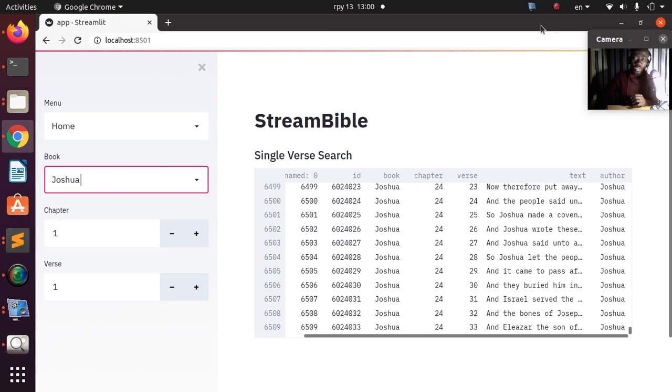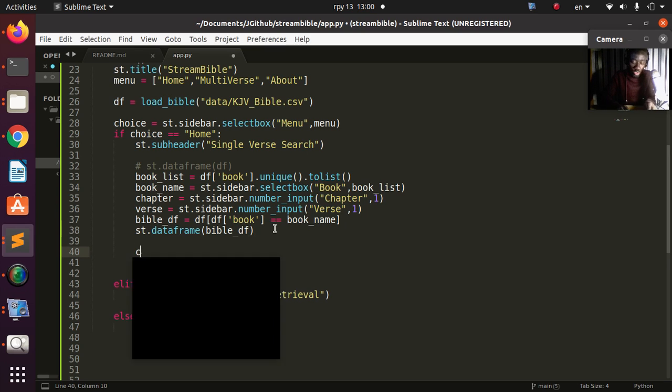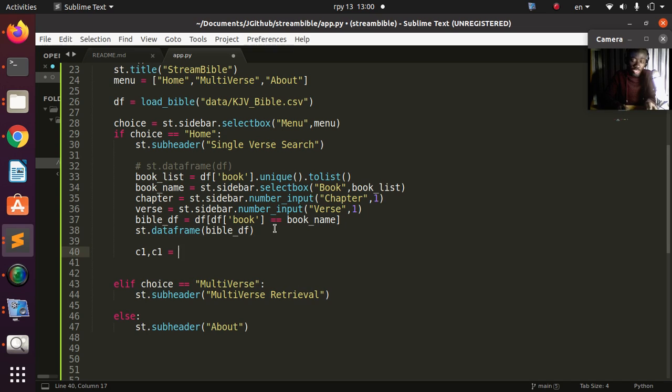Now let's move on to the other aspect, which is how to pick the particular Bible verse. So let's use a simple column layout. I'll create column 1 and column 2 for a layout. So this is going to be my layout.